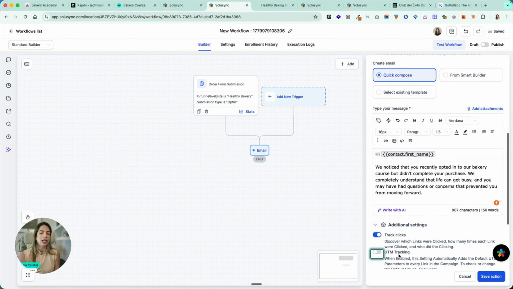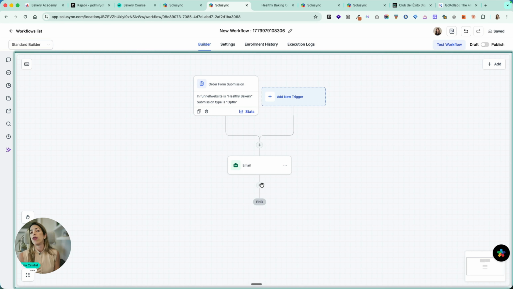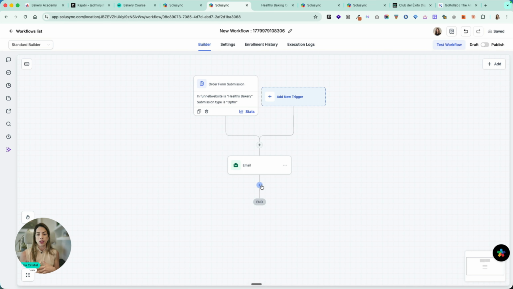I want to track clicks. If I'm sending people to my sales page, for example, save action. There's more you can do. You can send an SMS, you can send a WhatsApp, whatever you want. You already have their phone number if they opted in. Let's call this healthy bakery non-purchase opt-in. This won't work until you click publish.